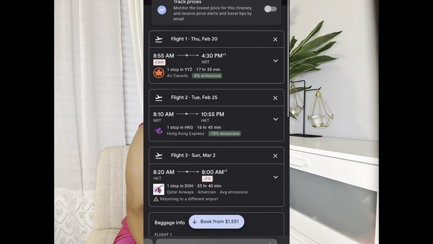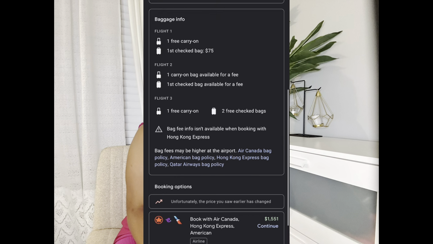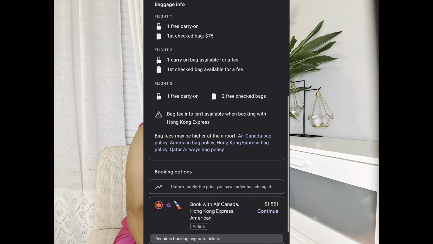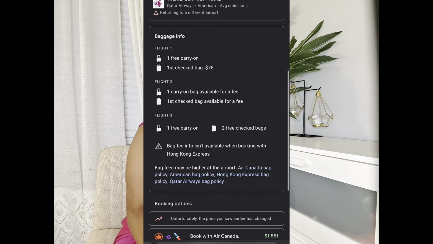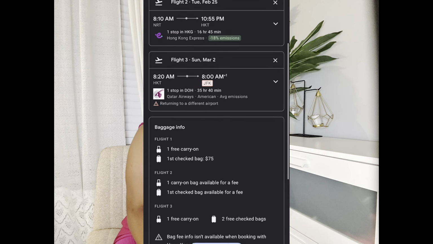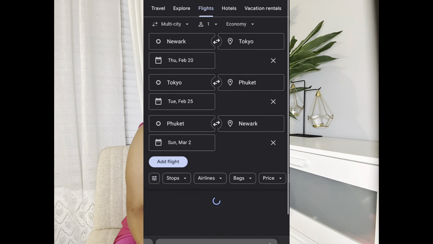So again, this is just playing around with dates. You have your two countries, but you're playing around with dates to find the best price. And also, I like Google Flights because it shows you how much baggage fees are. One airline, the first check baggage fee is $75. And other ones may have another fee, which is hidden. So again, you want to know these ahead of time.